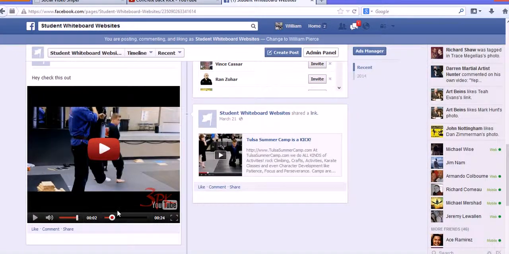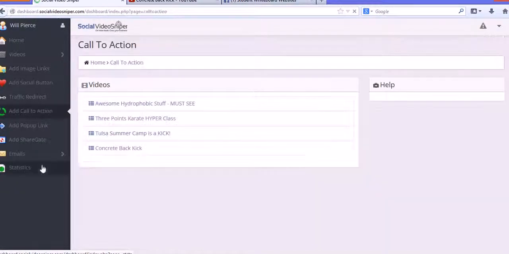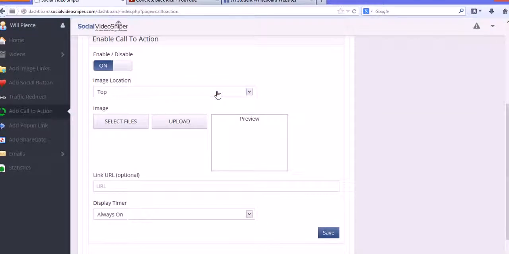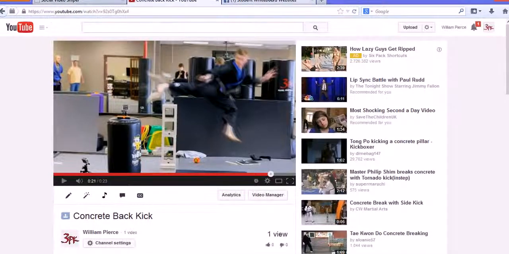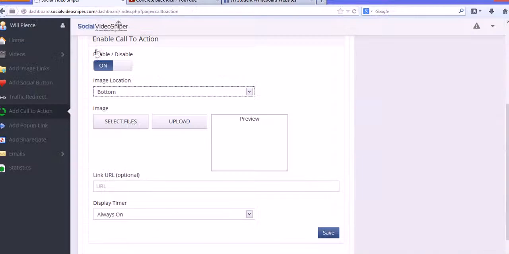Now, let's say I want a call to action button. A call to action button would be right down here. So you can add a whole bunch of stuff here. You'll have to kind of see what all this stuff is. But the number one thing that people like to do is add a call to action button. So on the videos, I have to choose which video I want to add it to. I'm going to add it to the concrete back kick video. I'm going to turn it on, and I like to have it at the bottom for this particular video, just because it's a nice little space down there. You can put it at the top, wherever you want to put it.